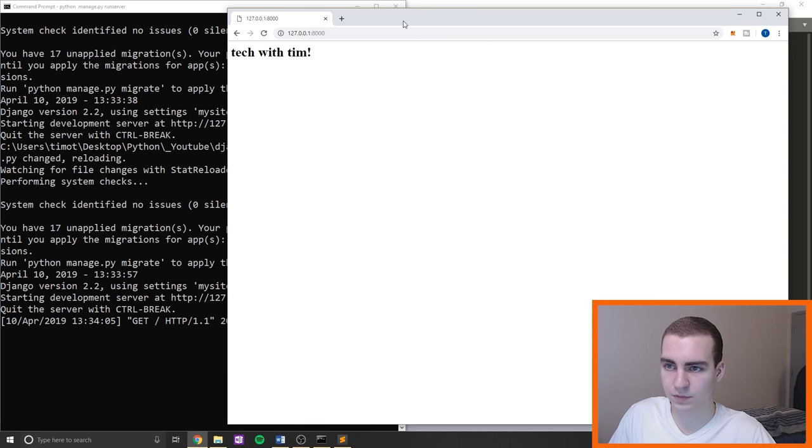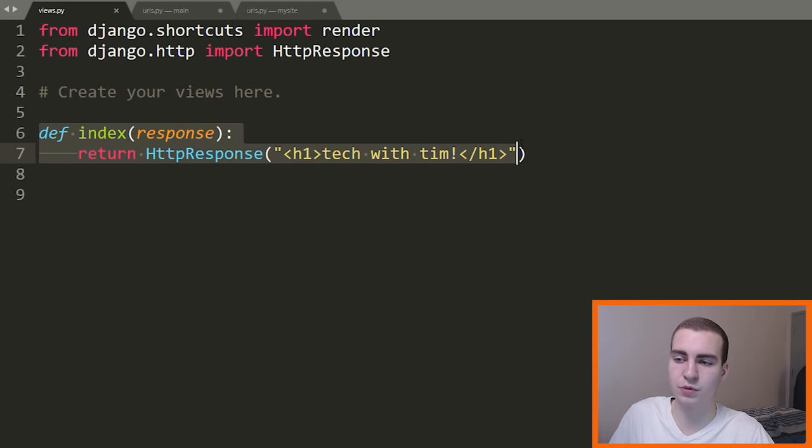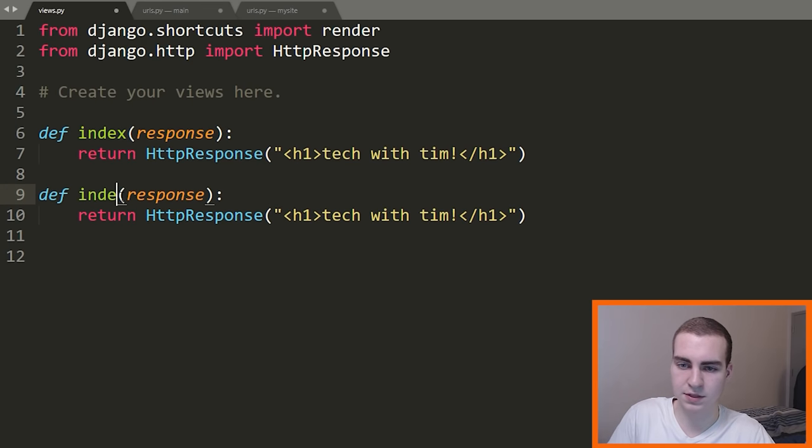So we've done that. Let's leave this open. So essentially, right, this is what was shown. We had inside this views.py file, we had this index function and it returned h1 tags tech with Tim. Now, what I'm going to do is just create another function. I'm going to copy this. And I'm just going to call this, let's say, v1. Okay. And in here, instead of tech with Tim, we'll just say view one.